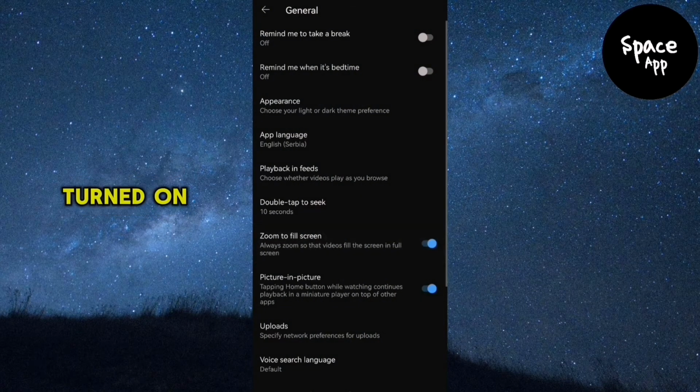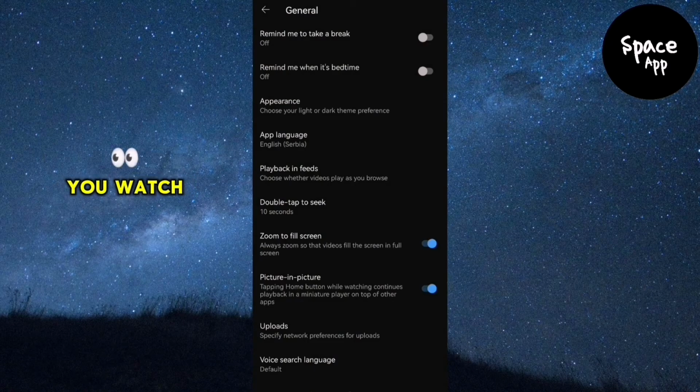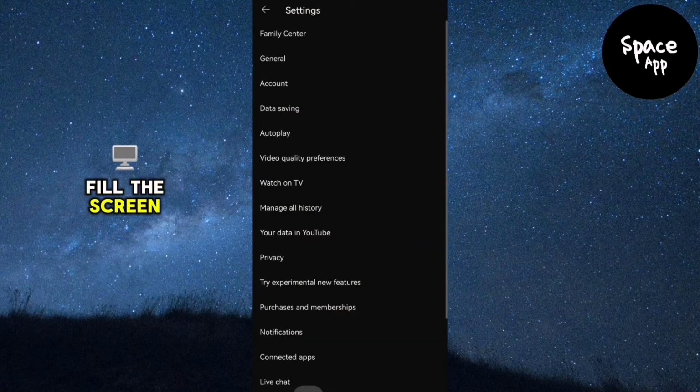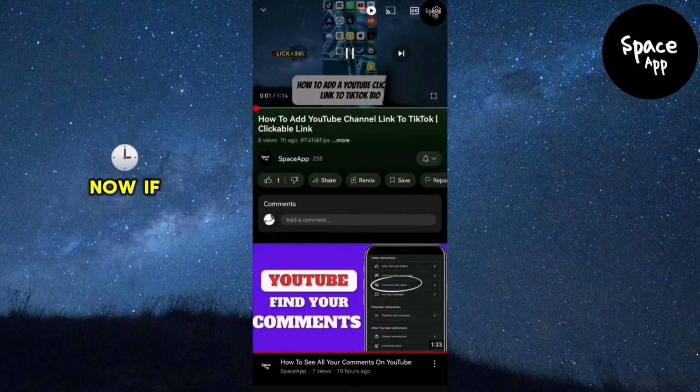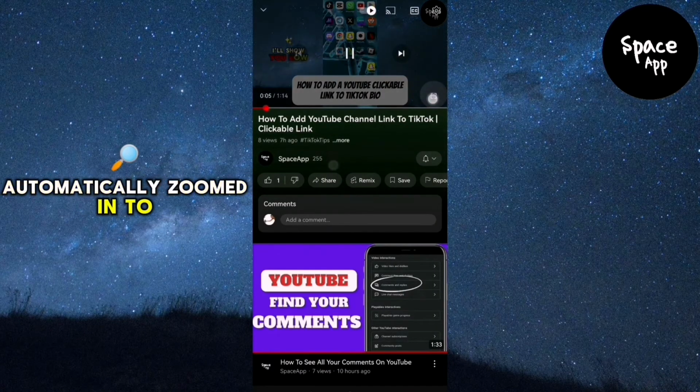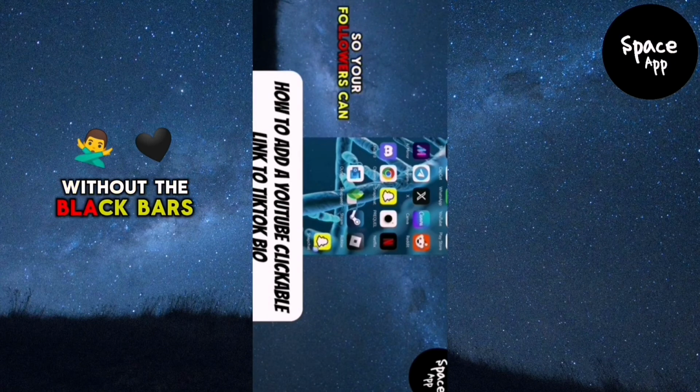When this option is turned on, every video you watch will automatically fill the screen, eliminating those black bars on the sides. Now, if I go back and open any video, you'll see that it's automatically zoomed in to fit the whole screen without the black bars.